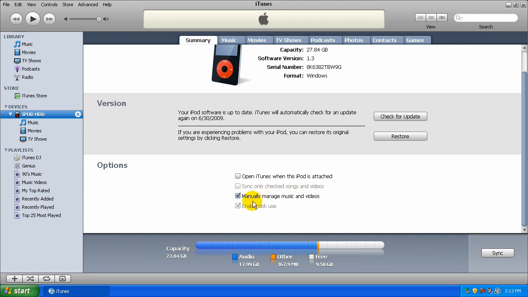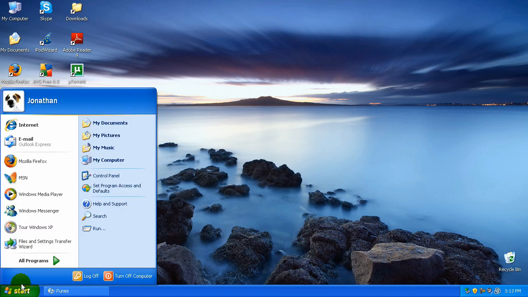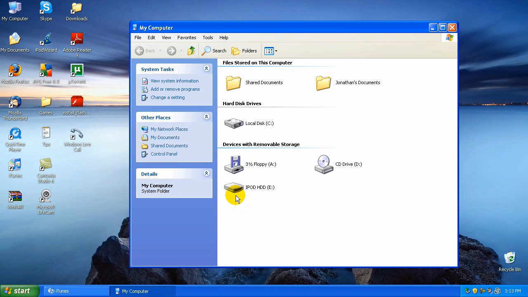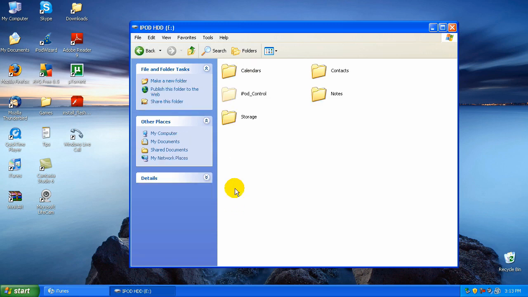And then you can recheck manually manage music or videos. Sounds confusing, but if this isn't checked, this will be available. So all you want to do is check enable disk use. And if you check manually manage music and videos, it should be enabled anyway. Now, once you do that, you should just open up My Computer and you should see your iPod right there.